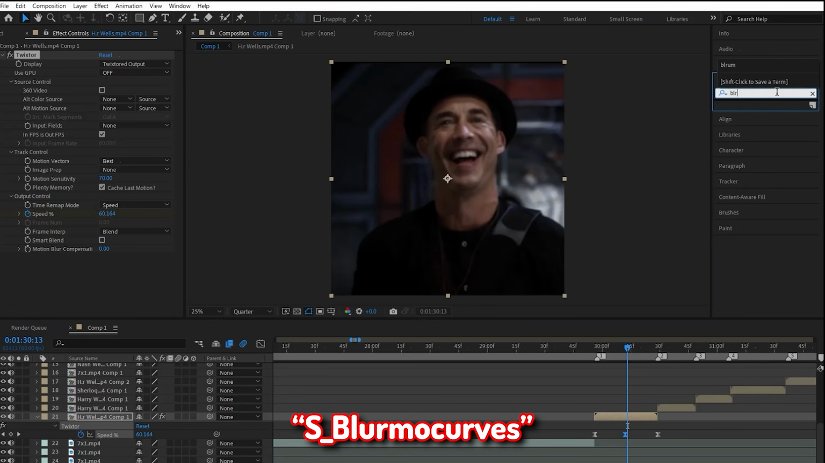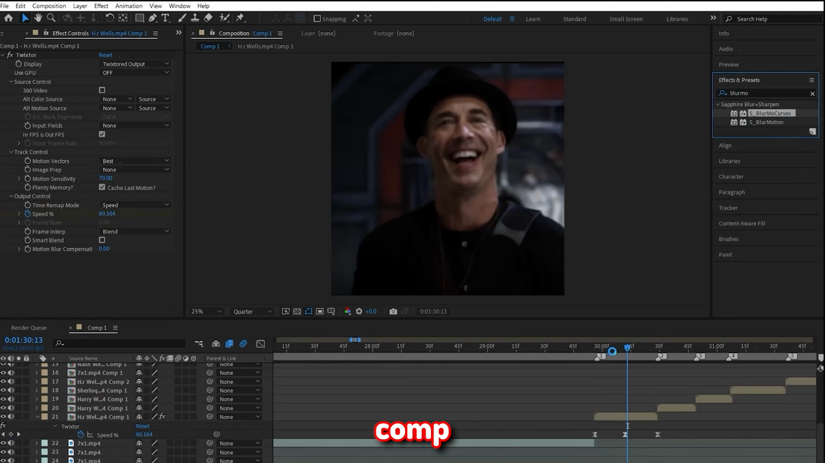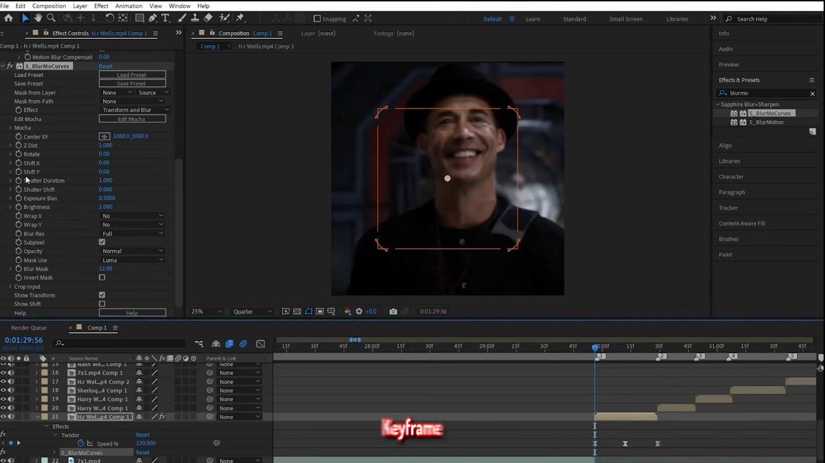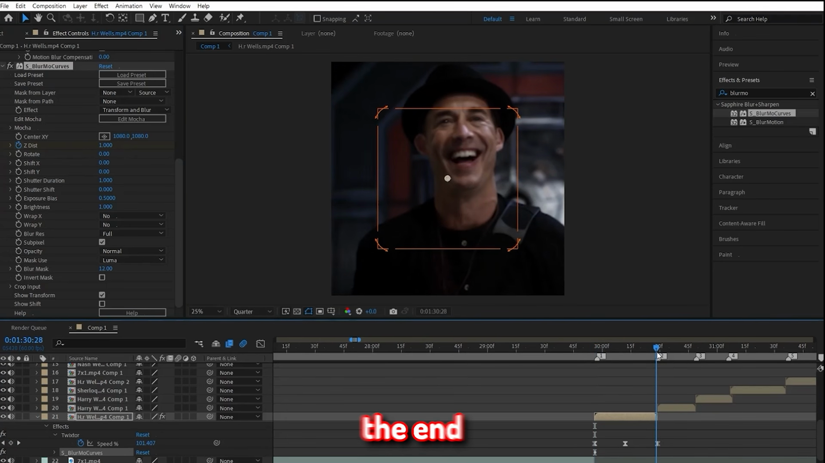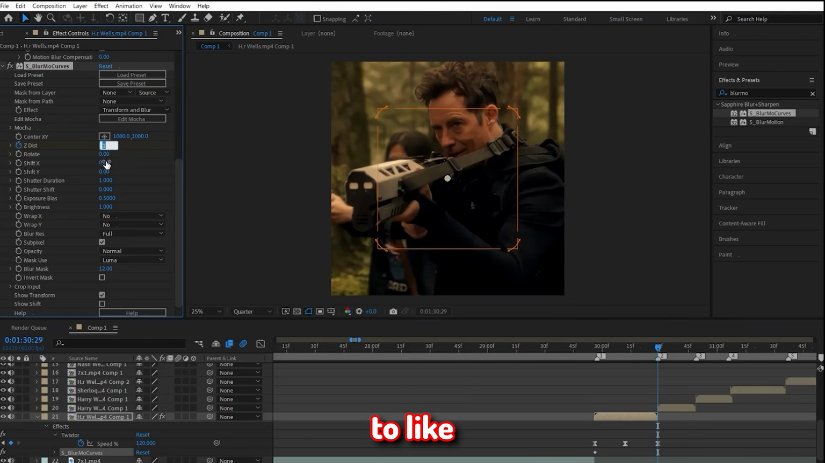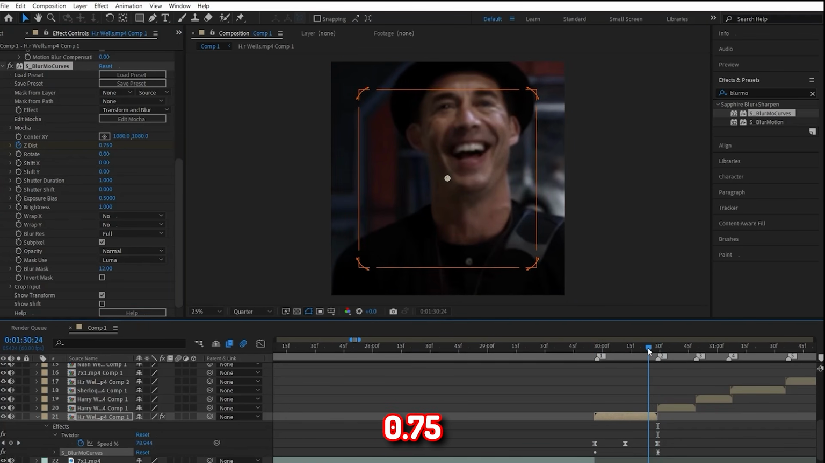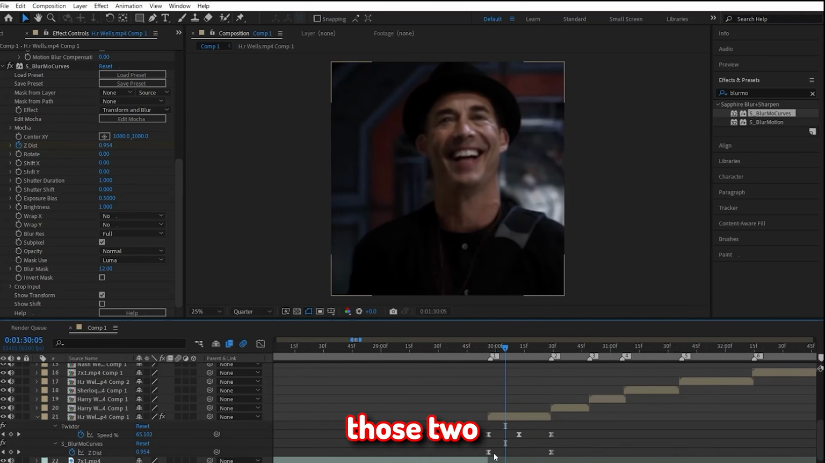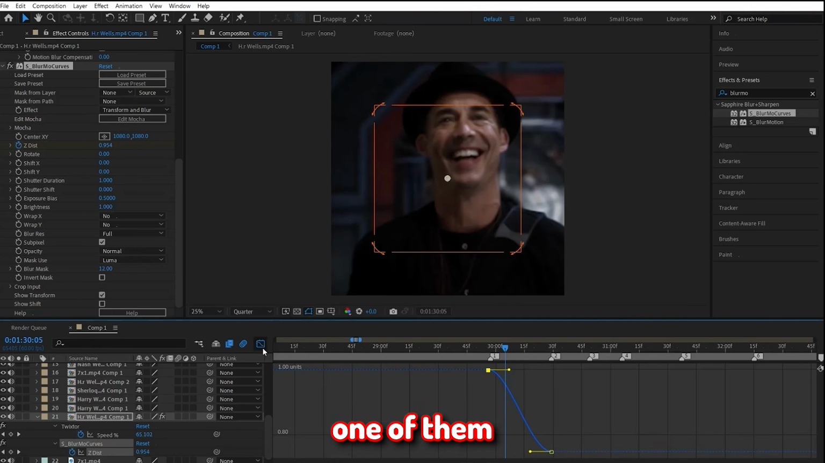Next, search up Blur Curves, apply it to your pre-comp, go to the very start of it, and keyframe Z dist. I'm just going to leave it at 1, and go to the end, and then turn that down to like 0.75. As of right now, as you can tell, we're making zoom ins. The next thing we'll be making is zoom out. So make sure you easy ease those two keyframes, select one of them, open up the graph, and then copy the same graph I make here.